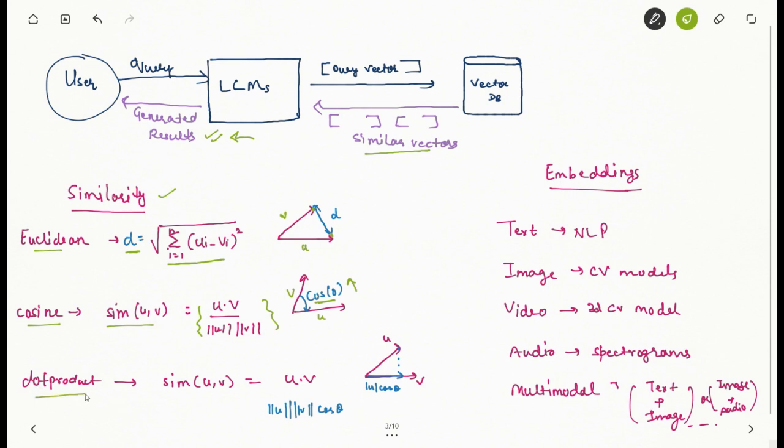The lower the angle, the higher is the value, and thus we have a better similarity score. The third one is our dot product. Dot product basically tells the projection of vector u in the direction of the vector v. So how much is the projection of one vector on the other, in the direction of the other vector, is our dot product. This basically gives us the similarity between two vectors u and v.